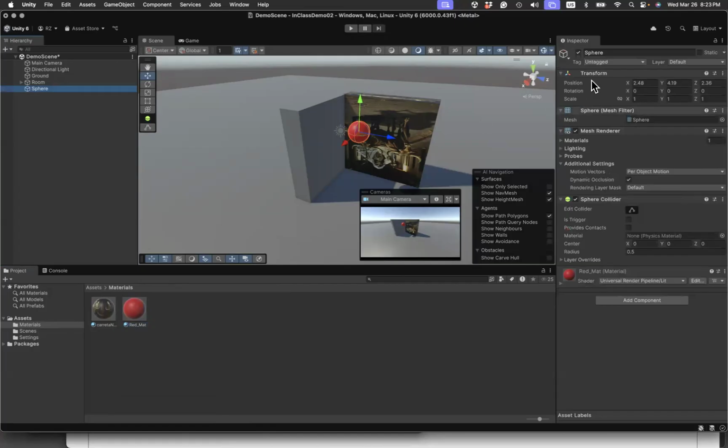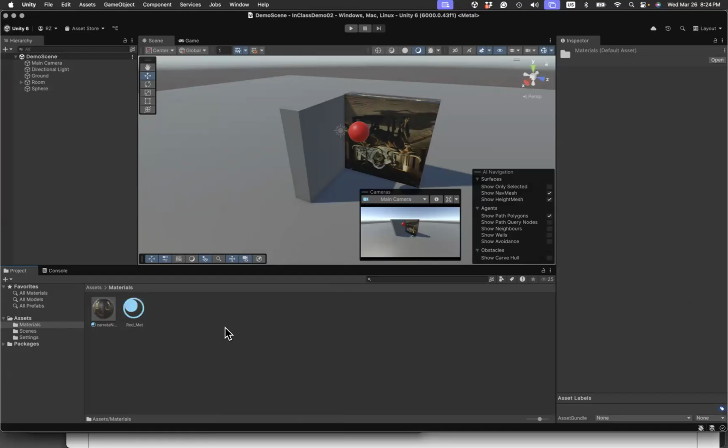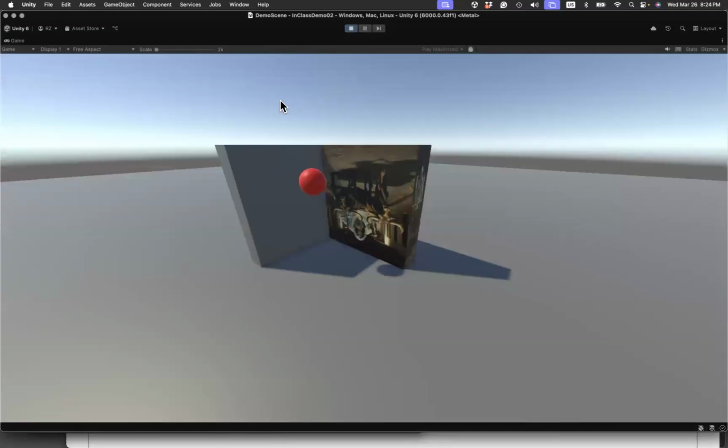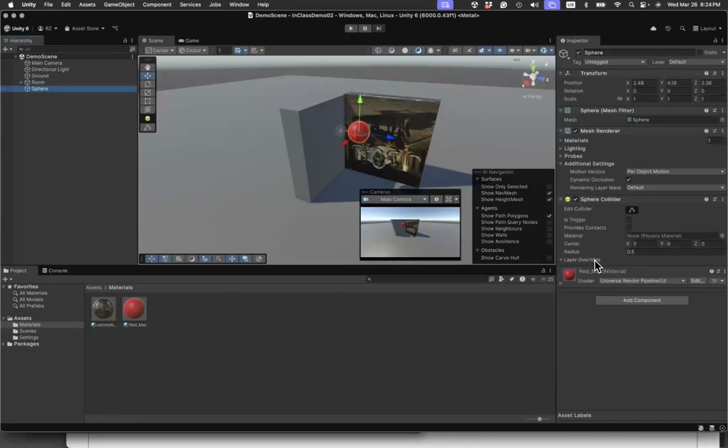So primitives will have these defaults, besides the transforms: a sphere mesh filter, a mesh renderer, and a sphere collider. I can decide how it behaves based on a physical material. So if I save this and test it now, it'll just be this red sphere that doesn't have gravity or anything. It's just sitting there.